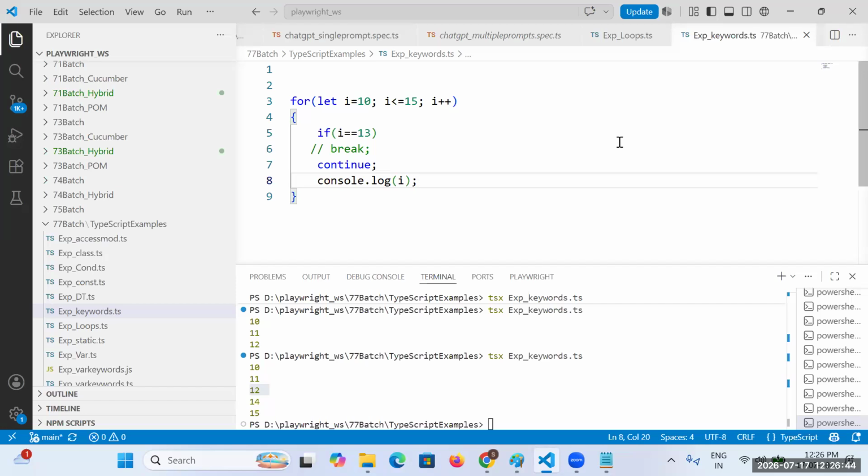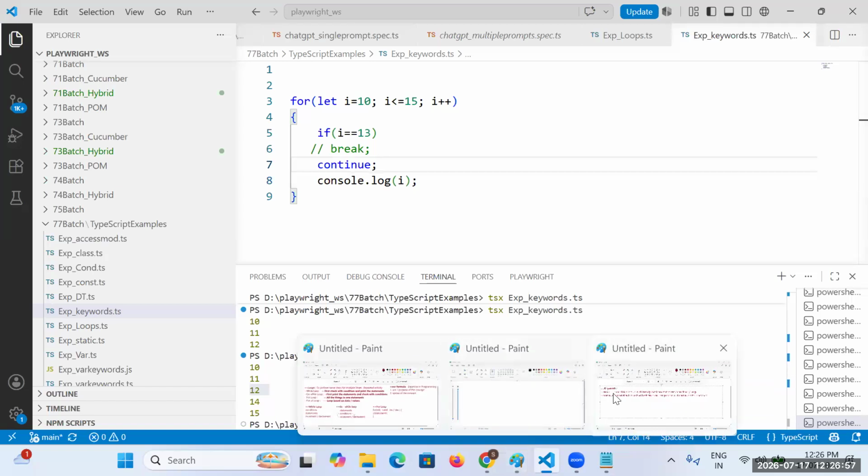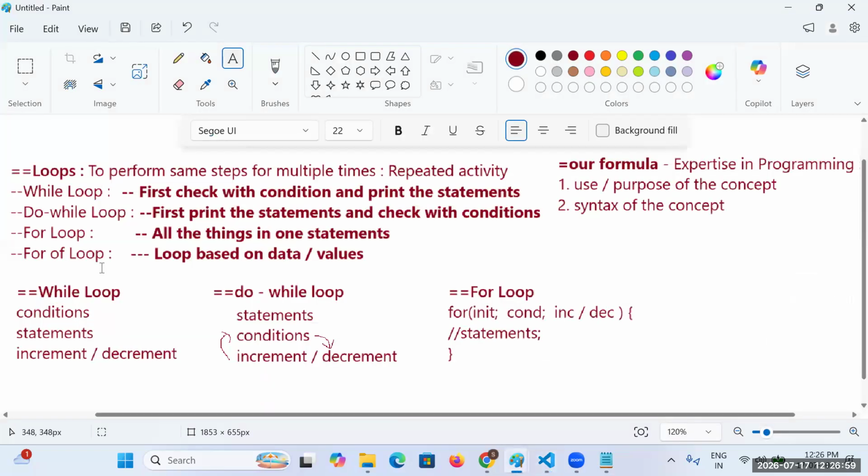You will use this with conditions, and then with the loops concept. Still we are pending with one more loop, that is the for-of loop. But if you want to go with the for-of loop, you need to understand the arrays concept first. Then we will take up the for-of loop. So we will look into that.